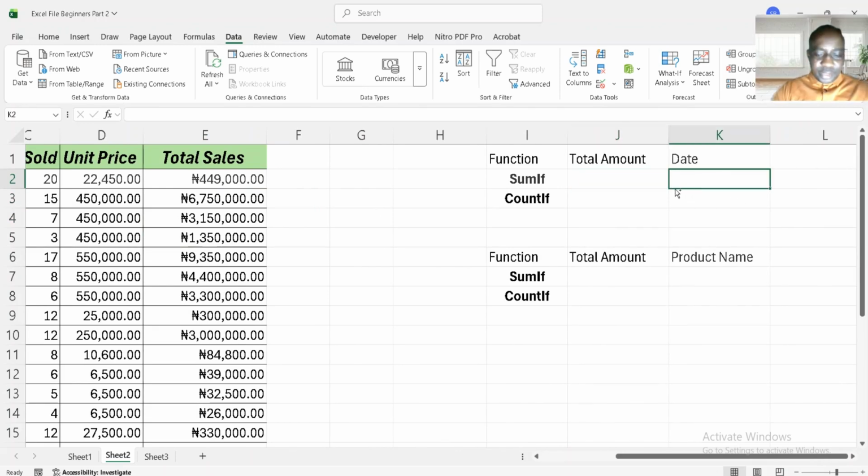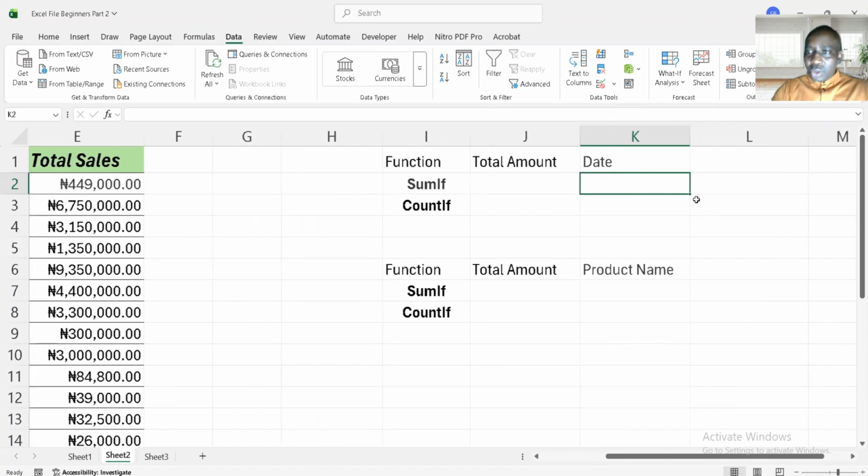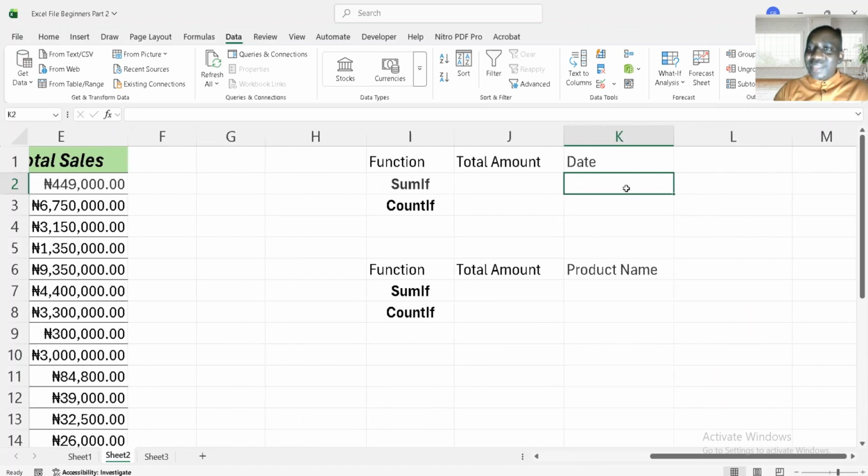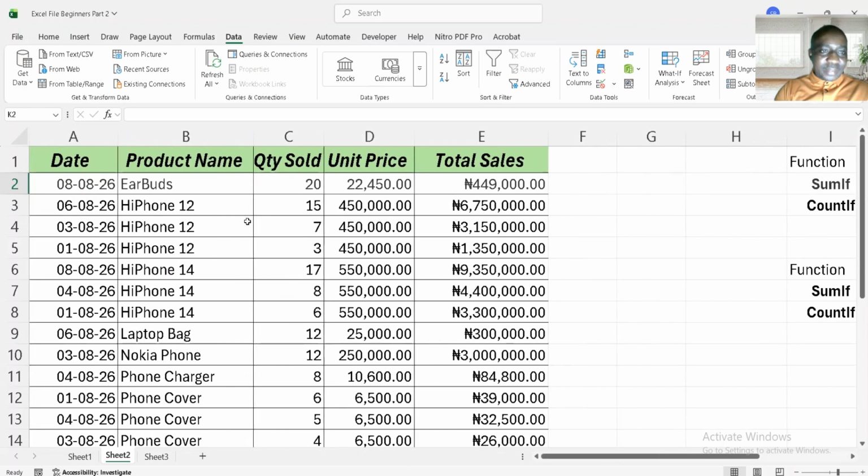Now, if you want to calculate it based on SUMIF, the first thing I want us to do, like I was saying, under the date, is data validation. How do you do data validation? It means that you will see the drop-down of all the dates that we have in this range of data.